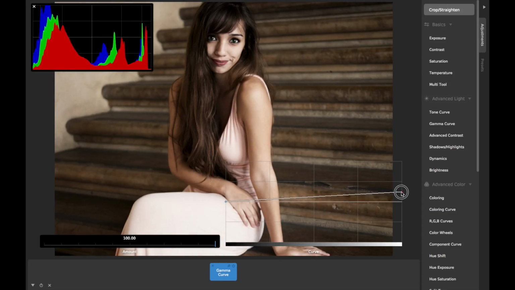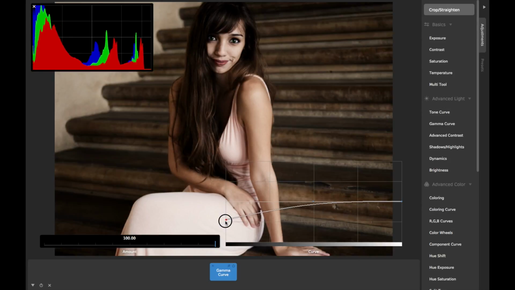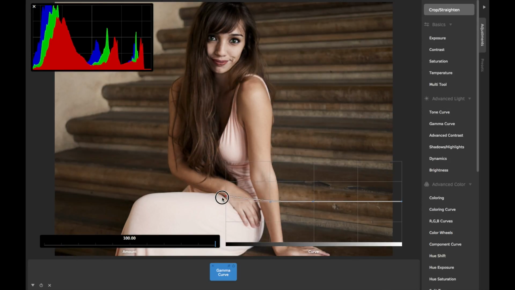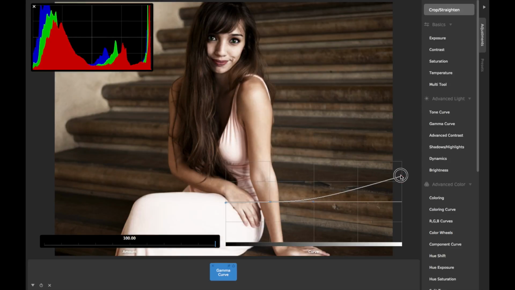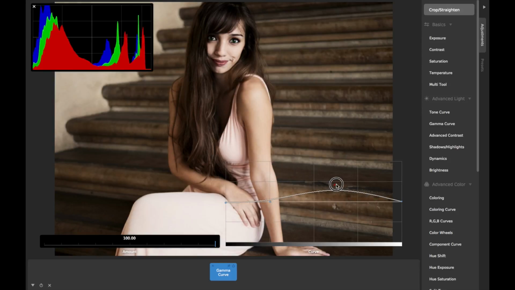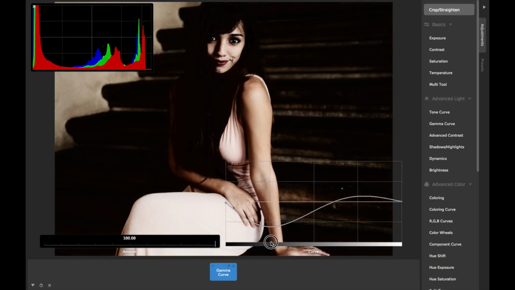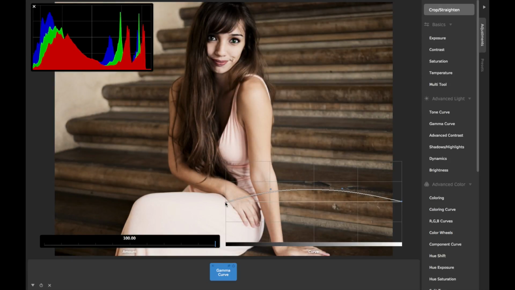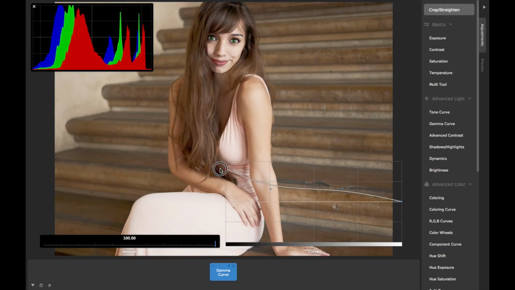the regular tone curve. As with the tone curve, the left side of the graph represents darker pixels, and the right side represents lighter pixels, and moving the curve up or down increases or decreases the gamma for pixels in that brightness range. With the gamma curve, we can adjust the gamma of both dark and light pixels and everything in between, all the way up or all the way down.